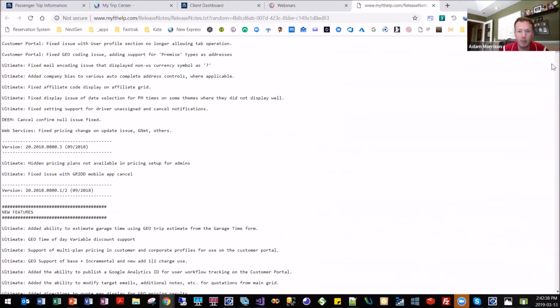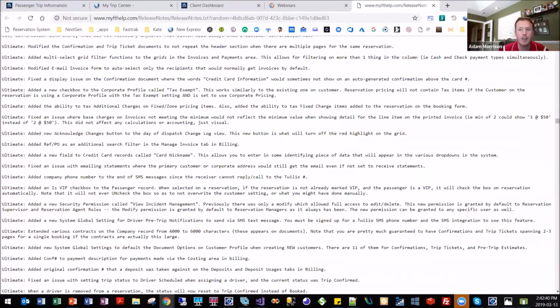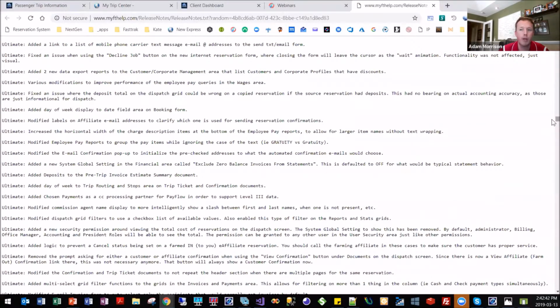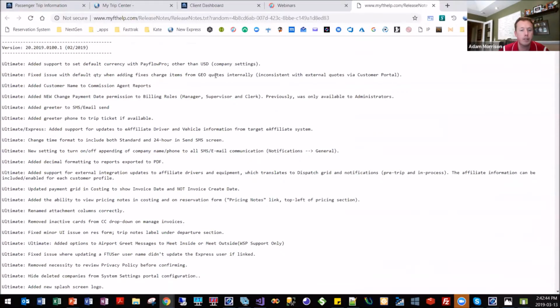I think for some reason we keep all those in here, but like I said, it's a nice, simple way for you to go through and get access to the detail of what was changed in this release if you're looking for something. And if there's ever a question that you don't see that something's there, by all means, support@fasttrakcloud.com.